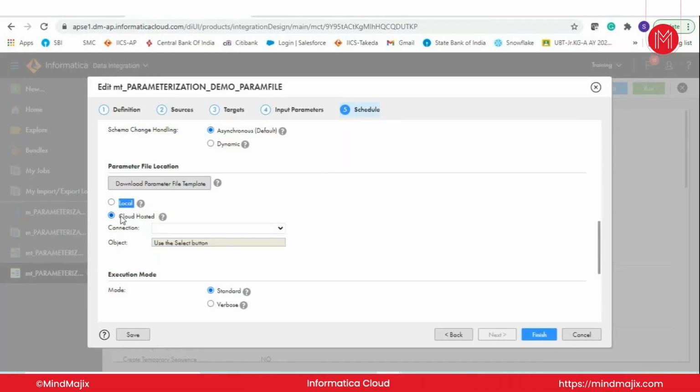I can have my parameter file hosted on AWS, Azure, or Google Cloud servers. This is a new feature provided by Informatica that you know most of the time, right? And in my current project as well, everything is AWS based. Though we need to have some Linux server for installing the secure agent.